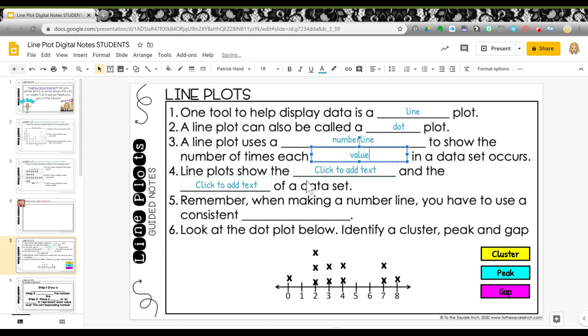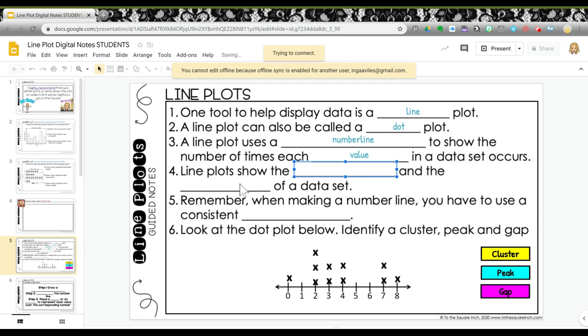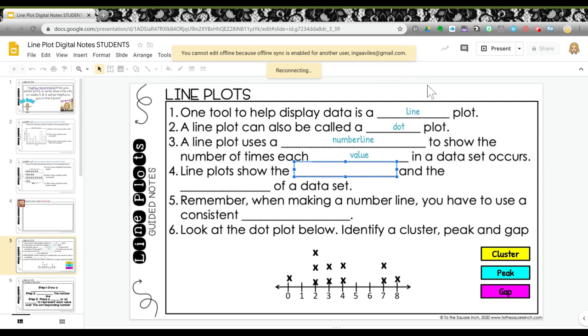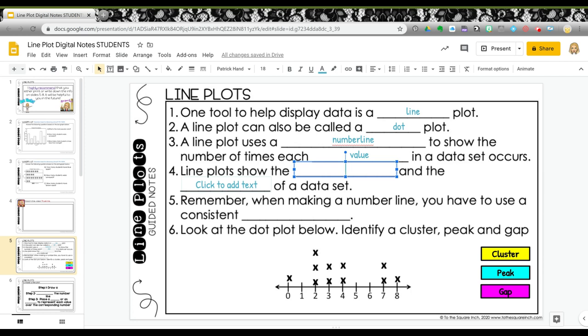Line plots show the spread and the data distribution of a data set. Remember, whenever you are making a number line, you need to have consistent intervals, and the intervals are what your numbers are on your number line. There's a couple other words that you need to know, and that's cluster, peak, and gap.